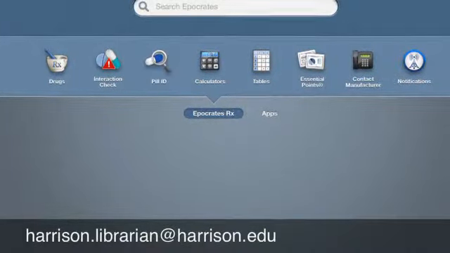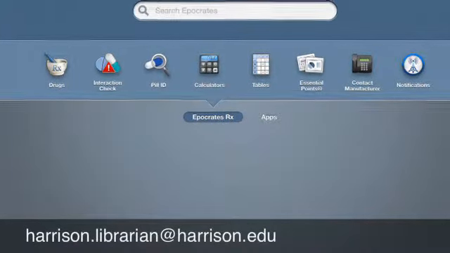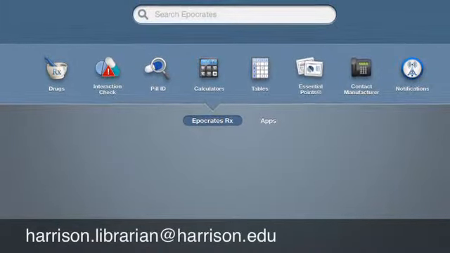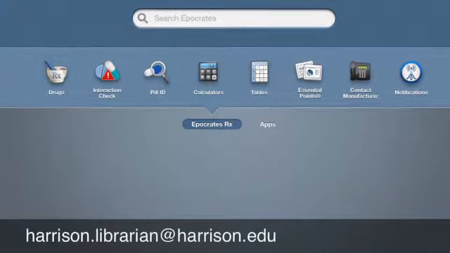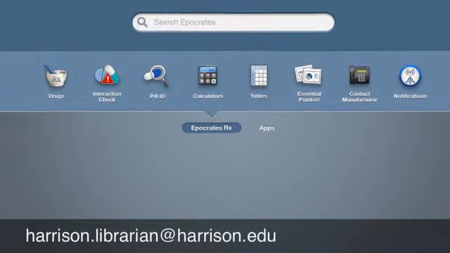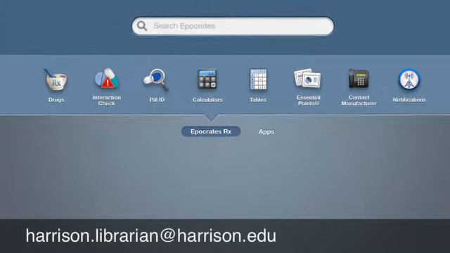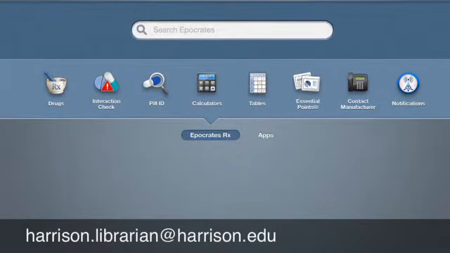This concludes the tutorial for Epocrates for musical meds. Today you've learned how to use the pill identifier, interaction check, and drugs icons, but feel free to explore the others. As always, happy searching, and if you have questions, please ask a librarian.